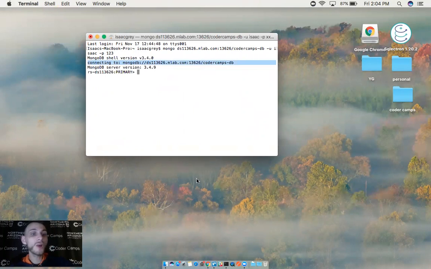Now we can perform different operations. The most common operations you're going to be performing on your database are what's referred to as CRUD operations. CRUD stands for create, read, update, and delete. It's the four main operations that are going to be taking place in our database.